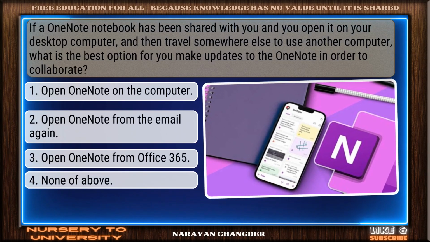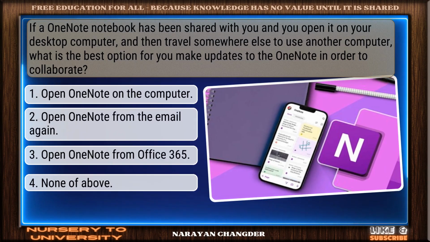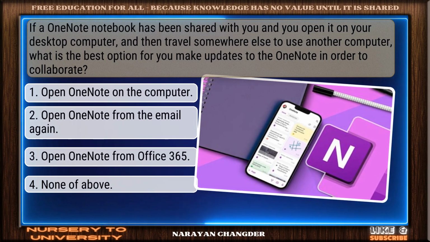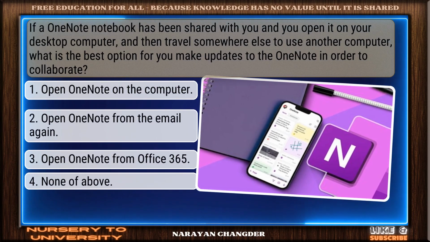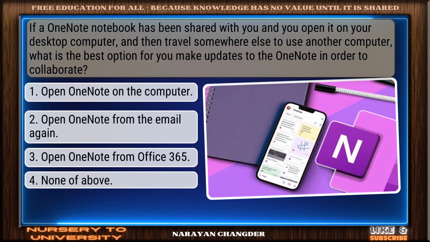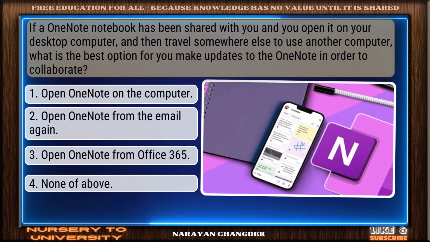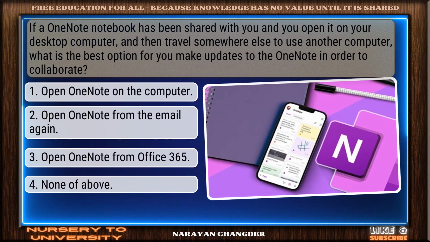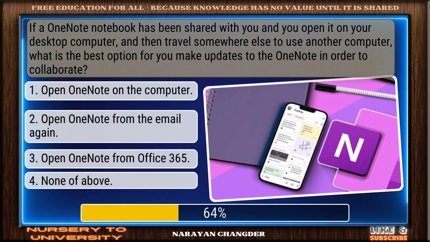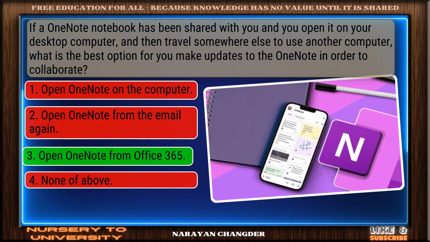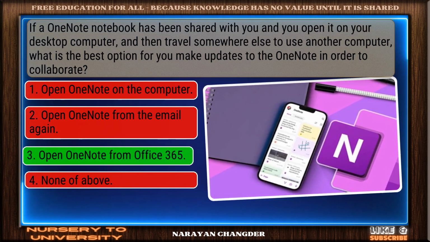Question number 1. If a OneNote notebook has been shared with you and you open it on your desktop computer and then travel somewhere else to use another computer, what is the best option for you to make updates to the OneNote in order to collaborate? Good job. Your answer, Open OneNote from Office 365, works well here.